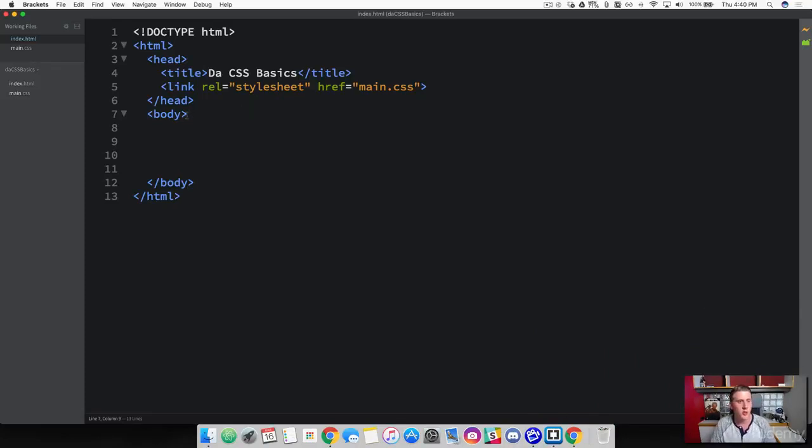The first one is we can directly target the element. Alright, the second, we can grab it by the class, or third, we can add an ID to it. Now the first thing we're going to learn is how to directly target an element.